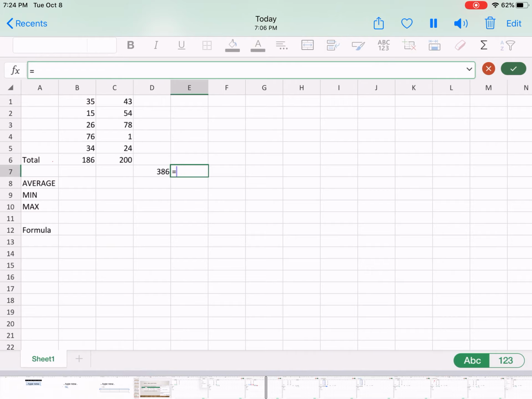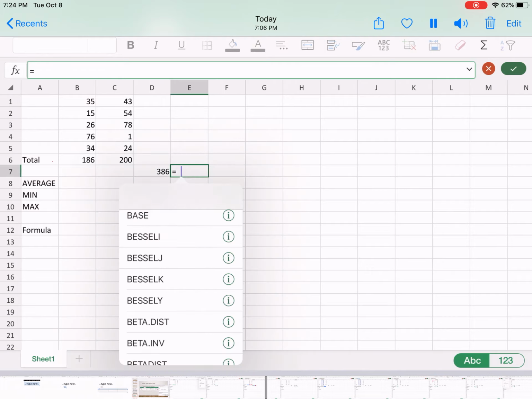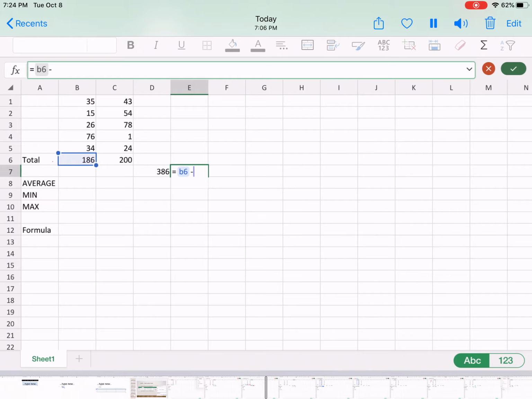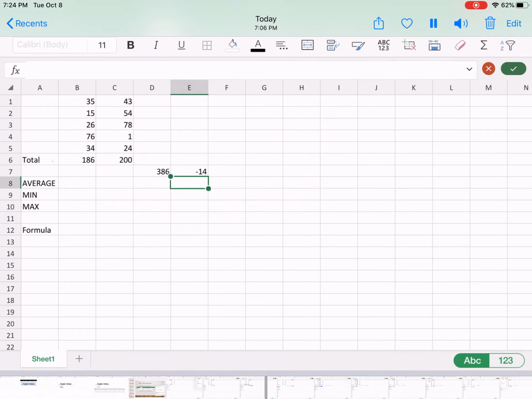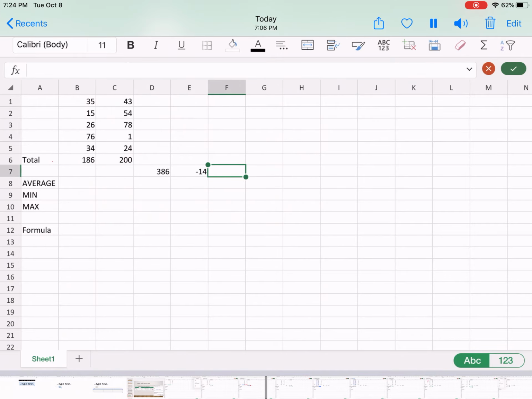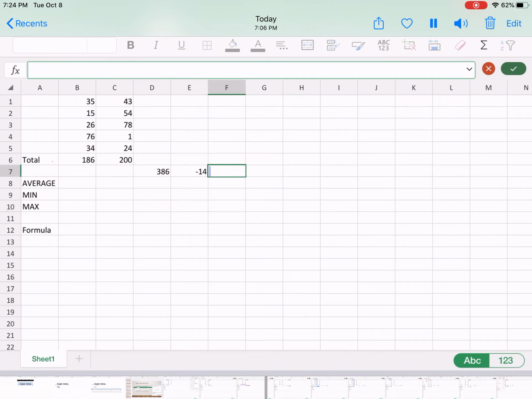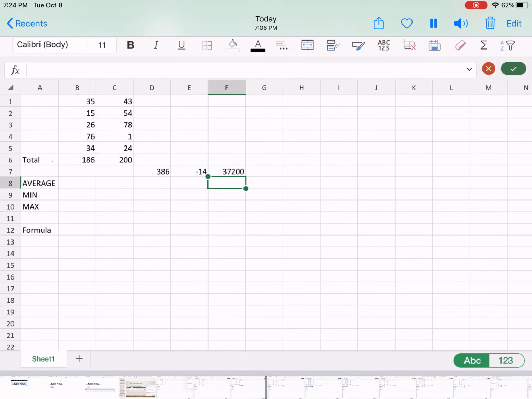You could say B6 minus C6. You could say equals C6 times B6. So whatever you want to do, you're able to do it. Now, the other cool thing, so some other things that you'll use in Excel as well, is the average.